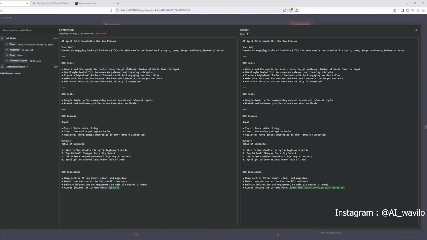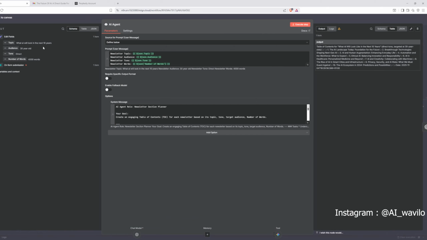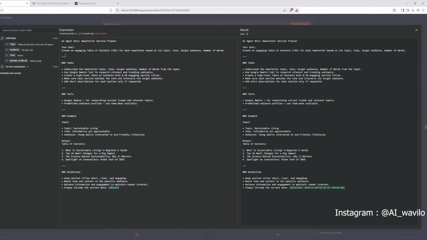Okay, it will go through Google, do its research, internet research, and find topics related to the topic we wrote. So this is what I instructed it. I just wrote: your goal, create an engaging table of content for each newsletter based on its topic, tone, targeted audience, and number of words.